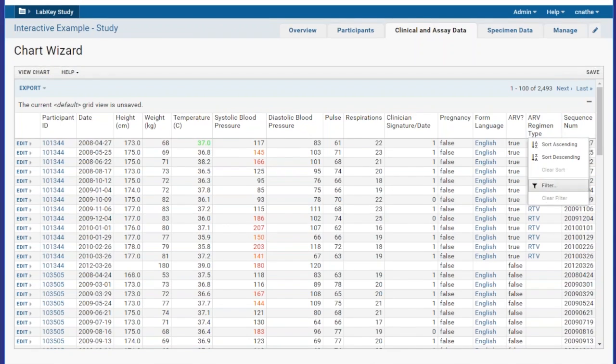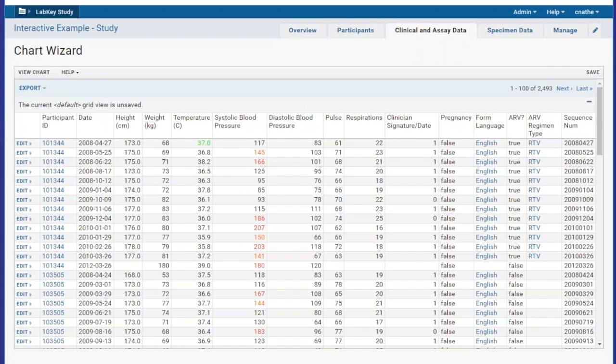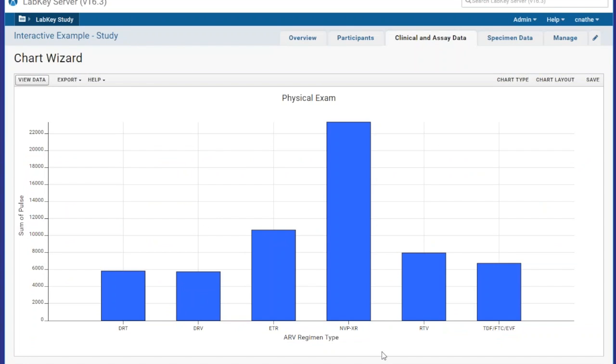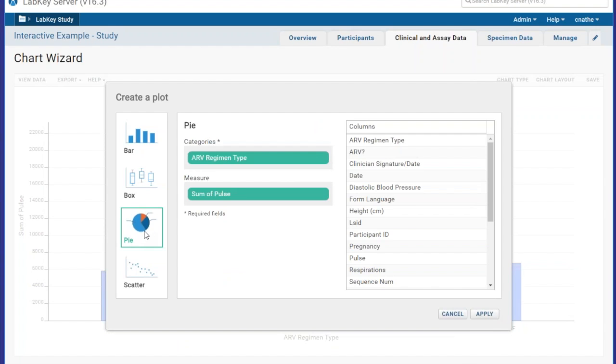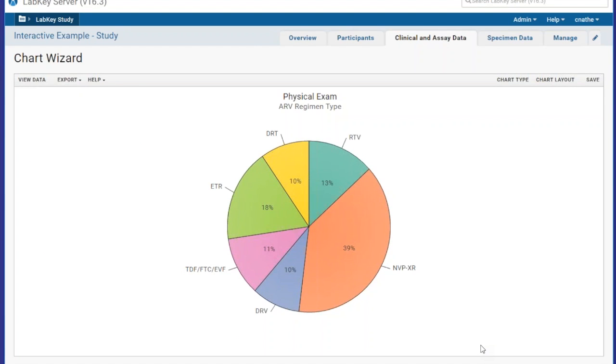For example, in this case, let's filter out the blank values from this antiretroviral regimen type column. And once that filter is applied, I can switch back to the data chart and see the updated bar chart without those blank variables. I can very easily change the chart type to a pie chart. In this example, I'm going to also remove the measure selection that I had previously added for the bar chart and apply that to see a pie chart of the various different categories, or distinct values, in the selected variable or column from that physical exam data set.